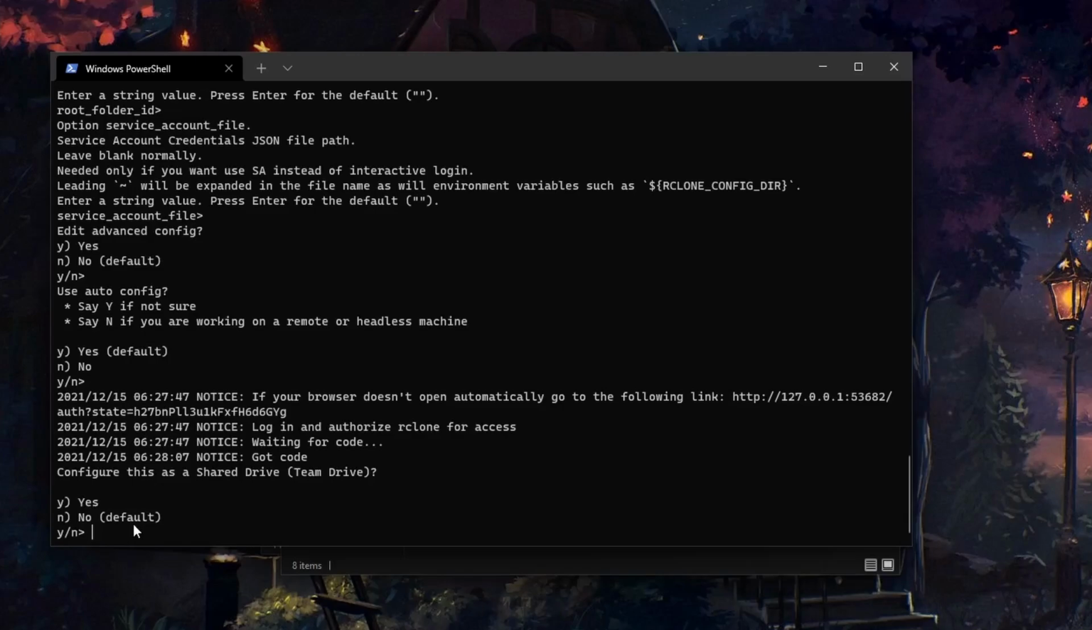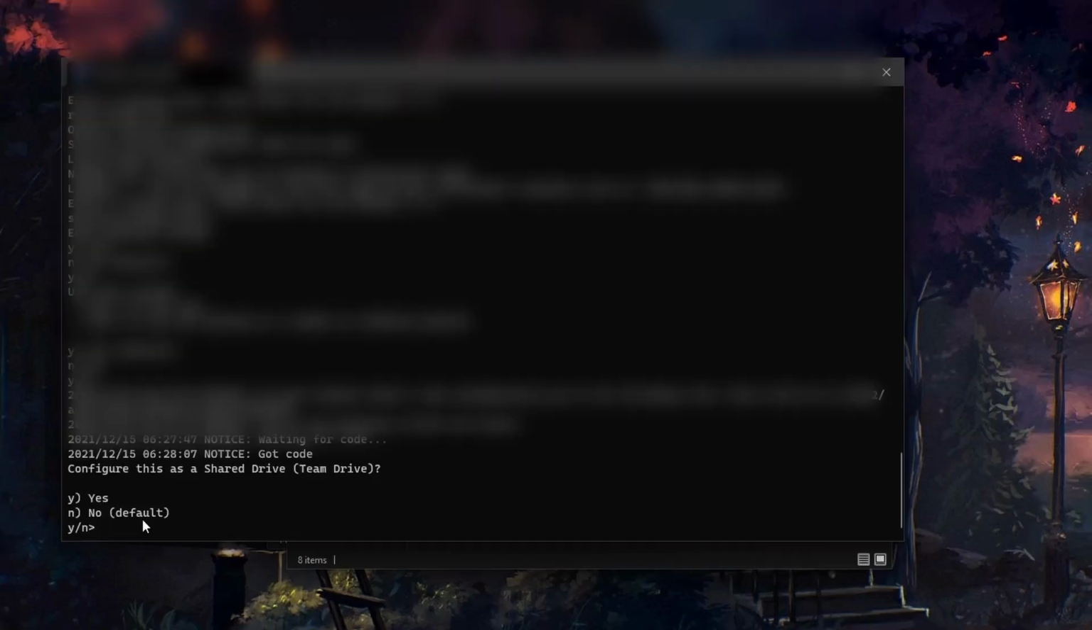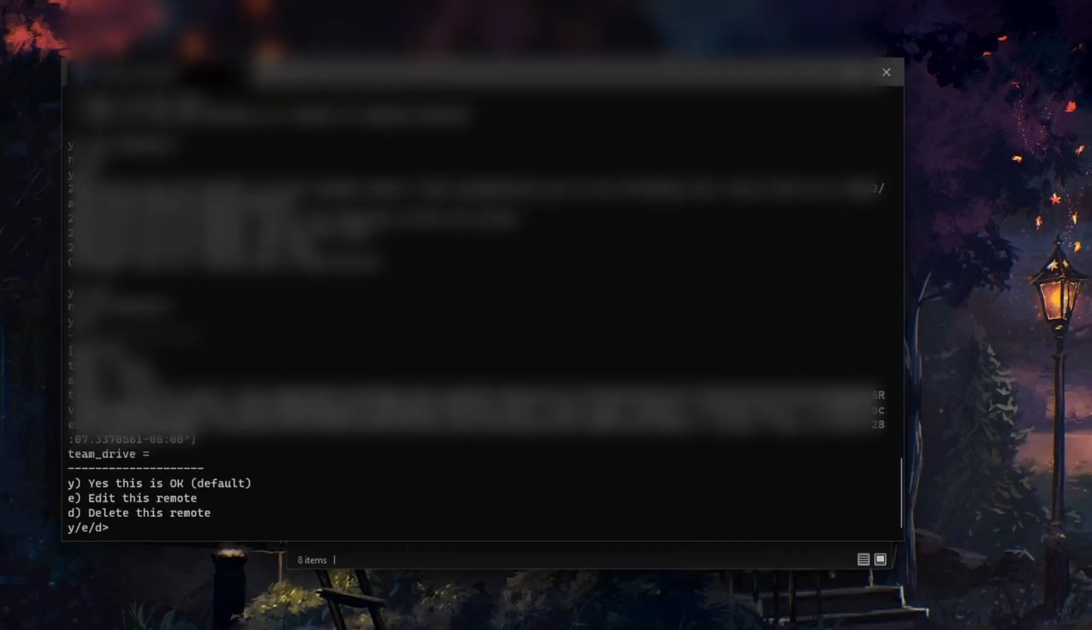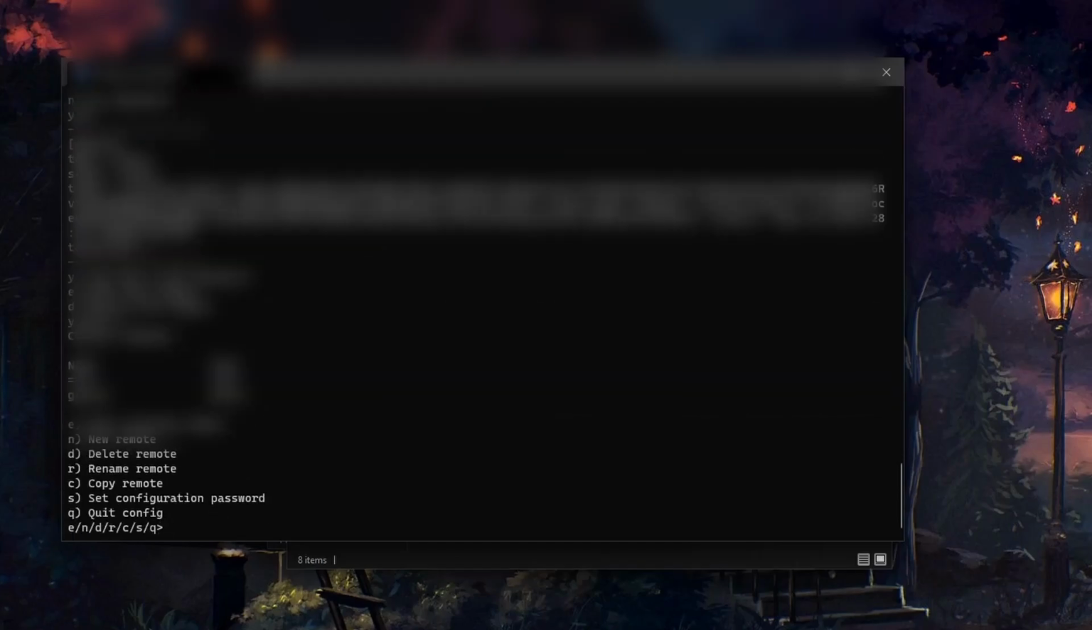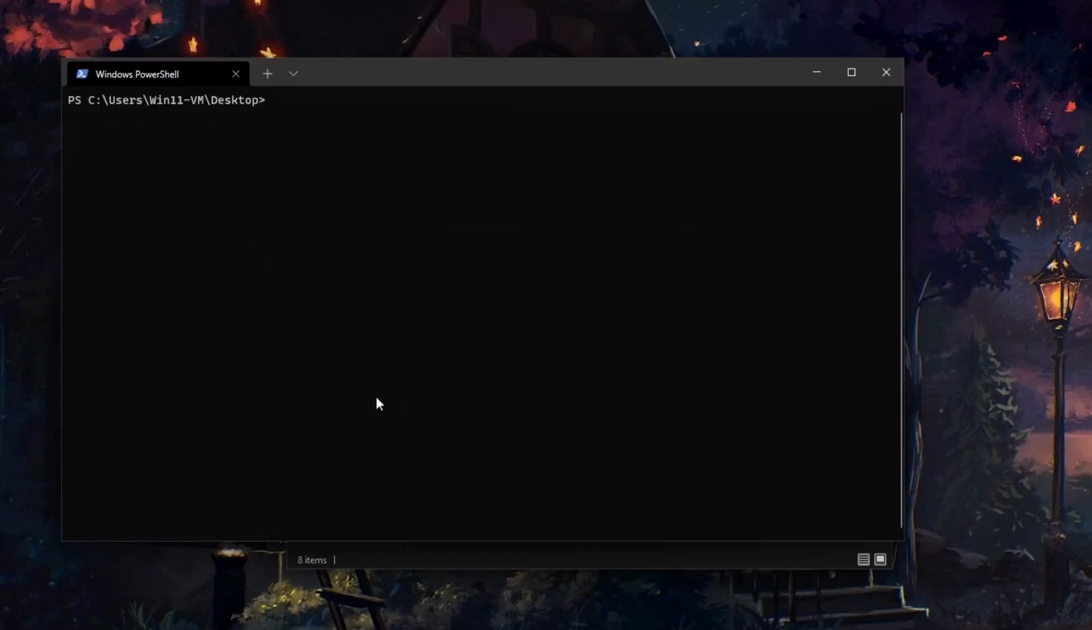Do we want to configure a shared team drive? We'll say no. Hit enter for the default. And we're okay with these settings, so we'll say yes. And we can quit out of this config. We can look at all of the services Rclone is connected to by using the command rclone listremotes. And we see we have Google Drive connected.